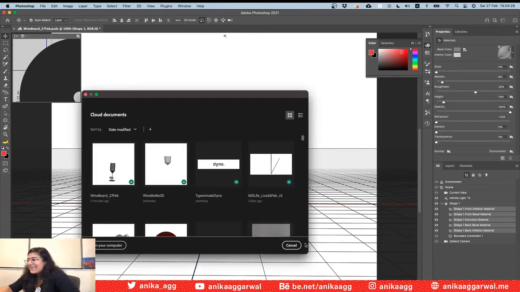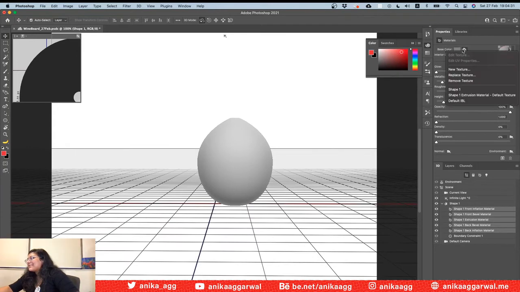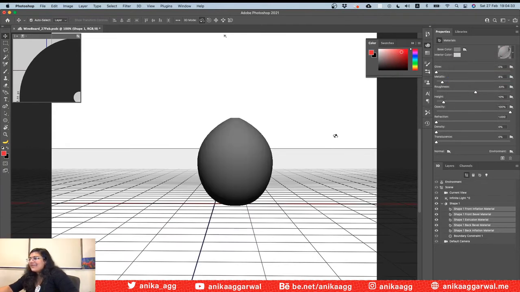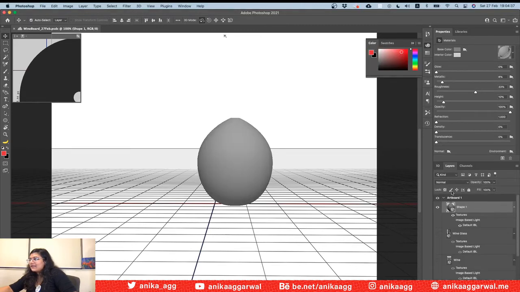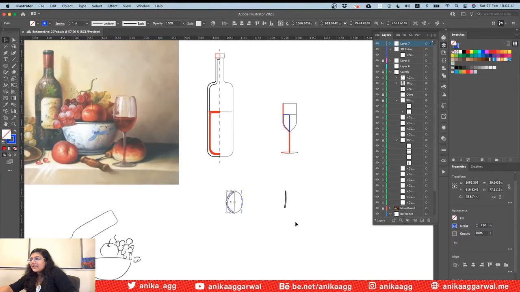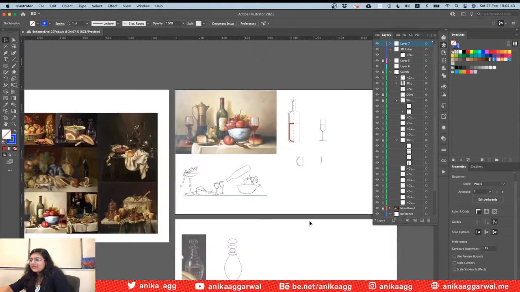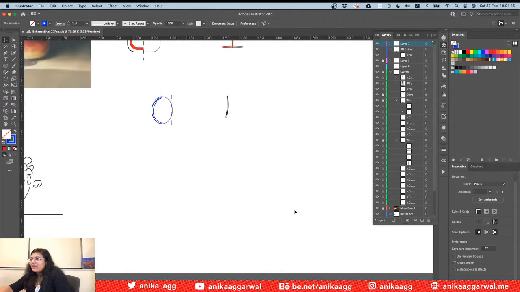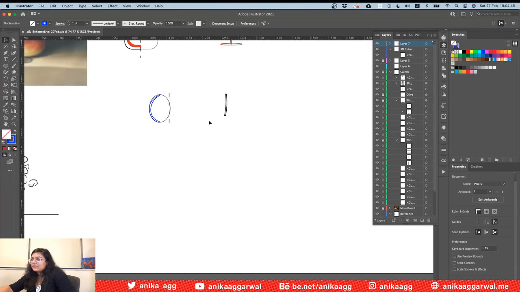Okay, cancel this. I'm not going to replace it. I want to remove the texture. Okay, awesome. We have a wine bottle, wine, some wine glasses, olives, and we're going to make a grape stop next. We're also going to make this shape, but we're going to make this first.